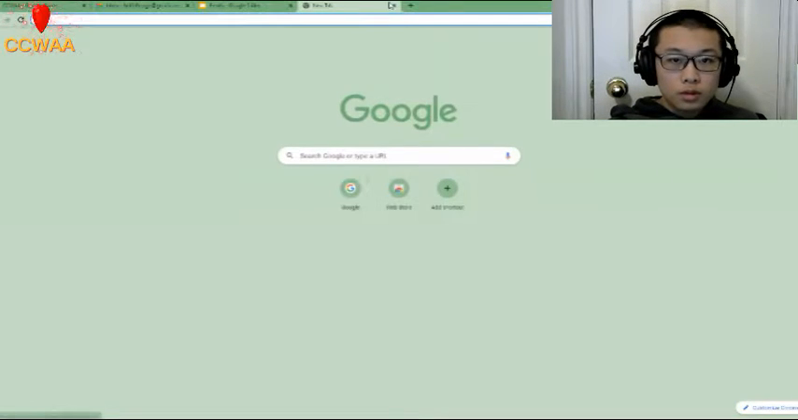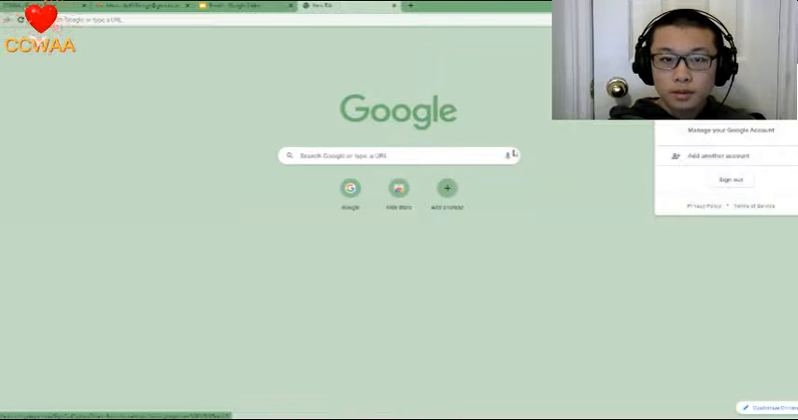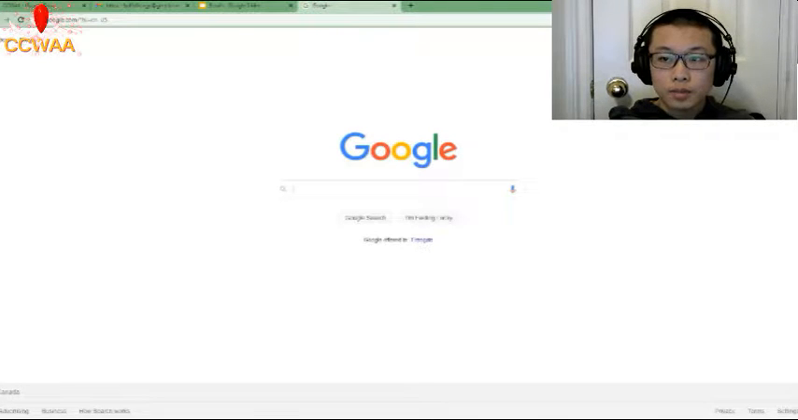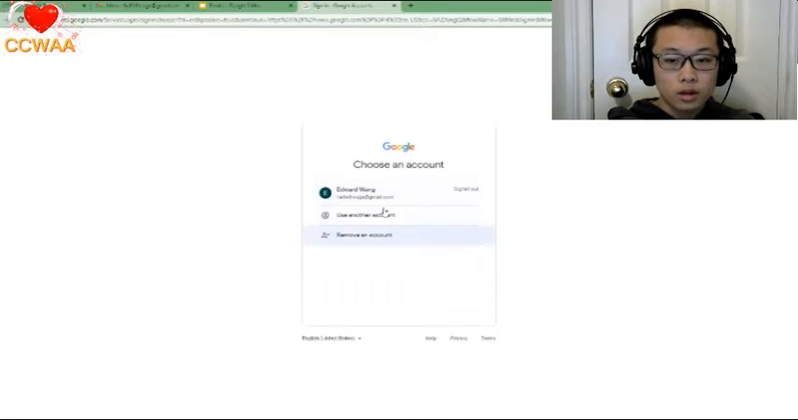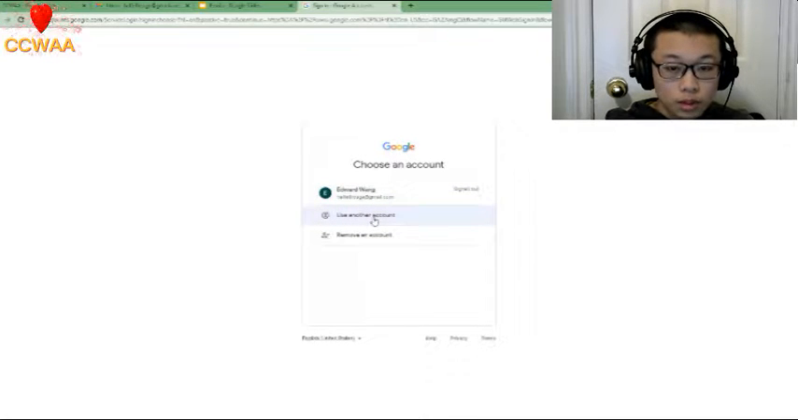So what I want you to do is open up a new tab, press this plus button up here. We've done this before. Now, if you're not signed in yet, then you will see a sign in button here. You'll press sign in, and it will show all of your accounts. I already have an account here, but if you don't have an account yet, then you can review my video on making Google Drive.